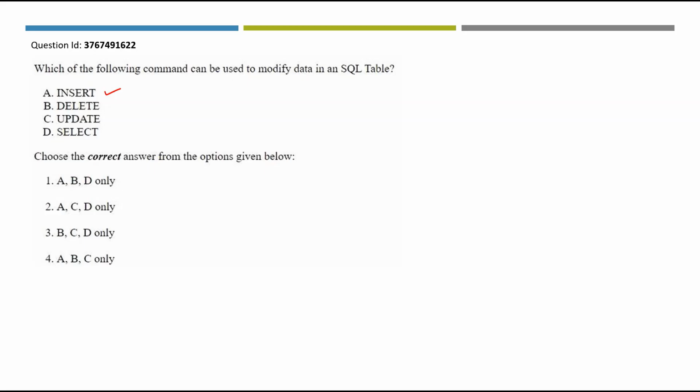What about delete? You are actually removing the existing data. Again, this is equal to modification of data. So delete is also there. What about update? Update is you are rewriting some value in the record. You can either update a particular field of a specific record, or without any condition you can update more than a record. So definitely in update we have modification of data.